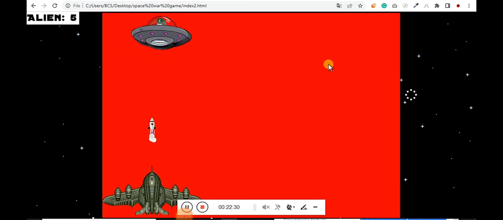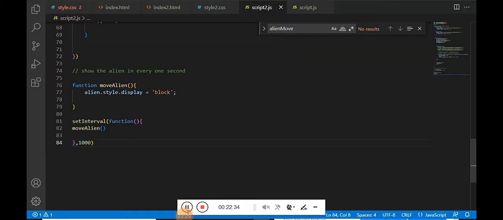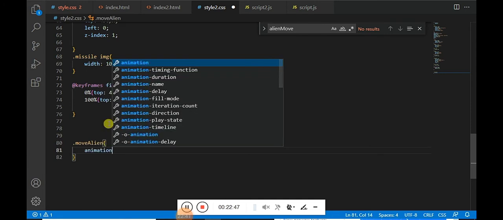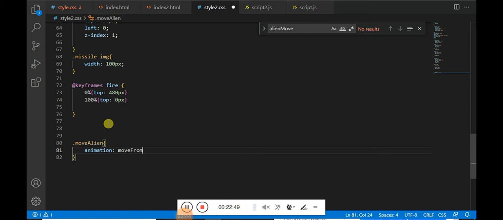Now we need to add an animation, like it should come from top and reach till the bottom. So for that we need to create a CSS class. Let's name this as move alien, and we are going to have an animation. As I said, it will come from top and it will reach the bottom till where our spaceship is, and these are the properties.